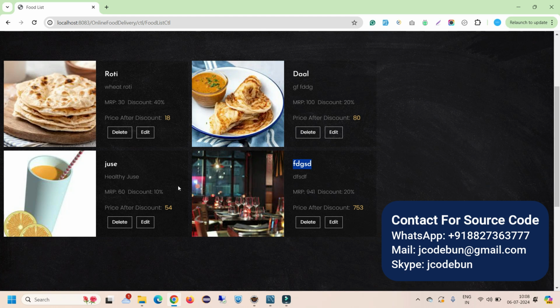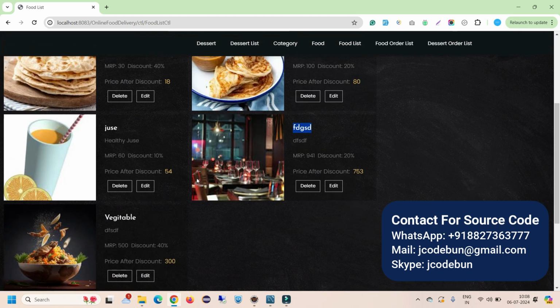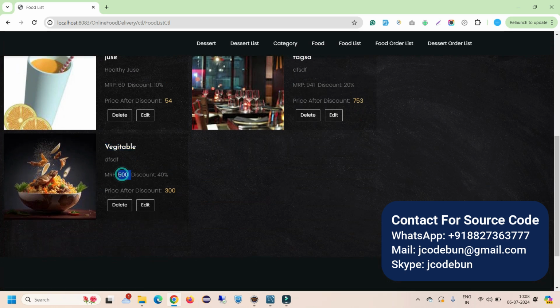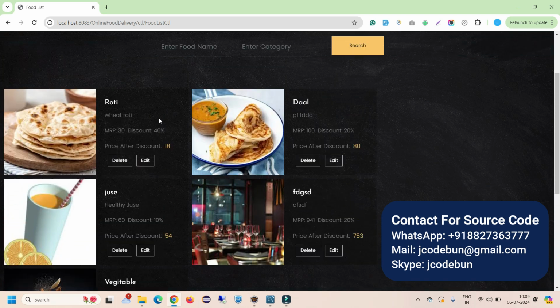Okay, this is the recently added vegetables and the price is 500. After the 40% discount, it's automatically calculating and coming as 300. Okay, we can also edit and delete these records over here.